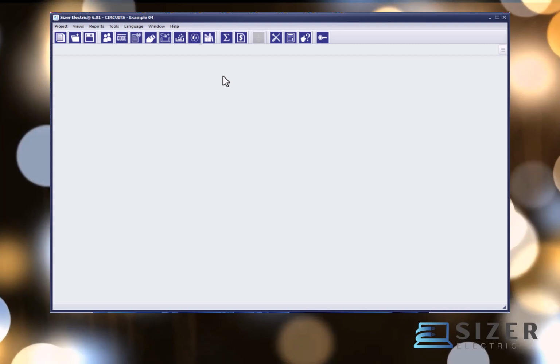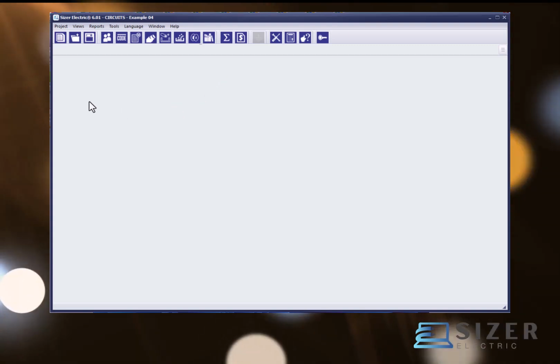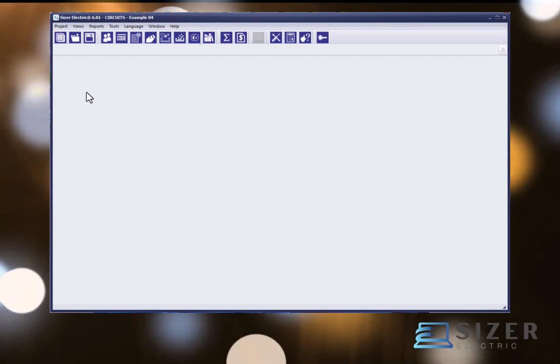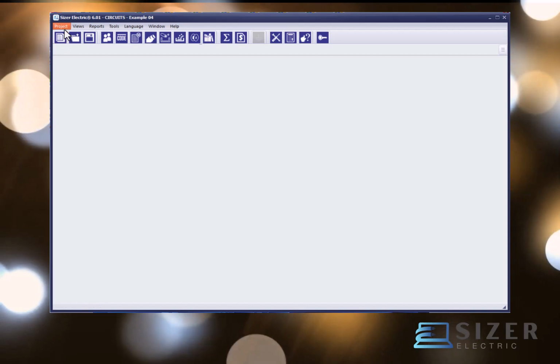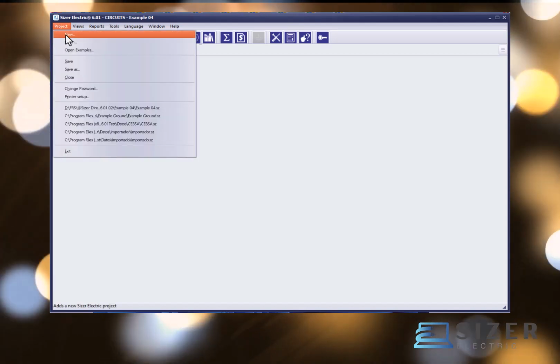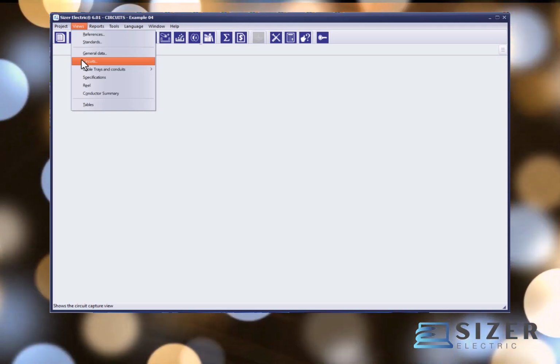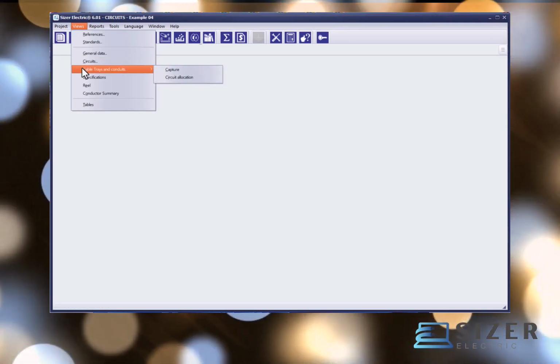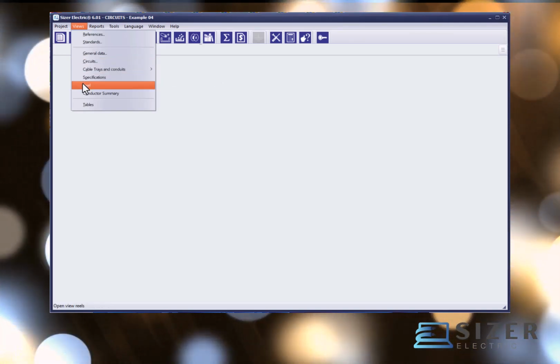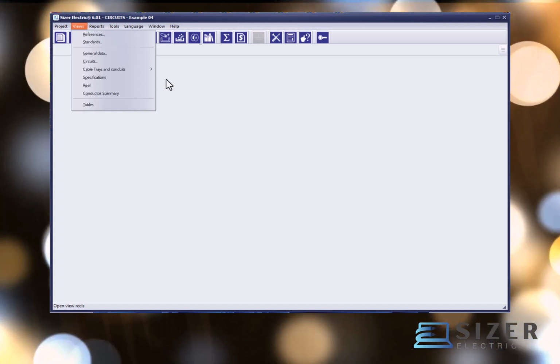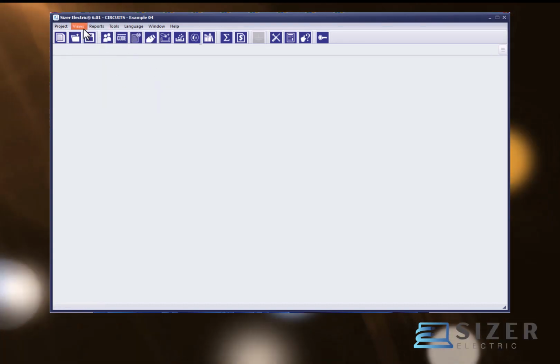The operation of the program is intuitive and user-friendly. Every project begins with the creation of a new file. Next, the references are entered, followed by the definition of applicable standards, general data, and circuits, which are then assigned to cable trays and reels. Like any software application, the process consists of data input followed by output generation through reports.